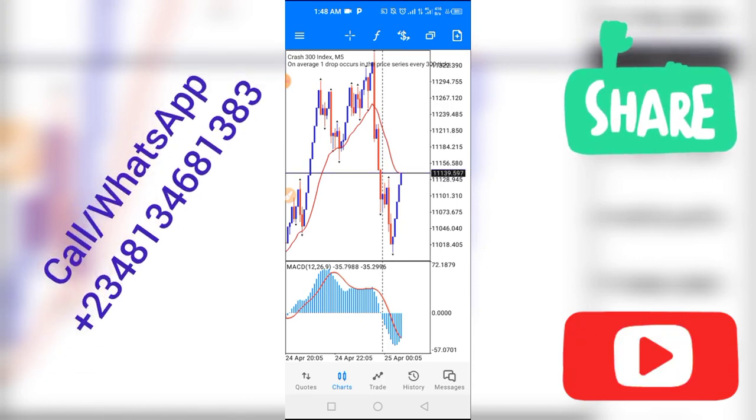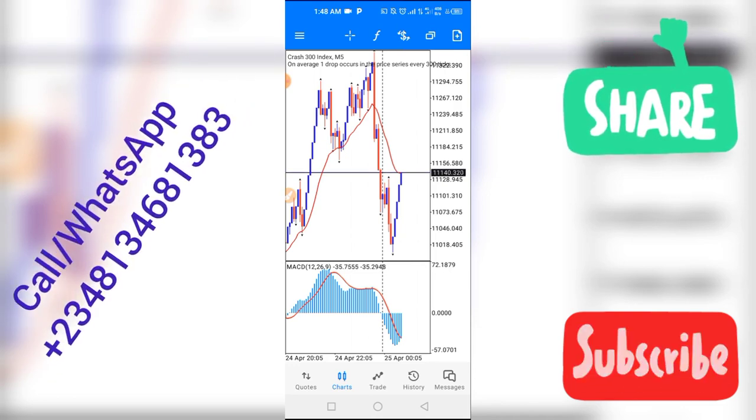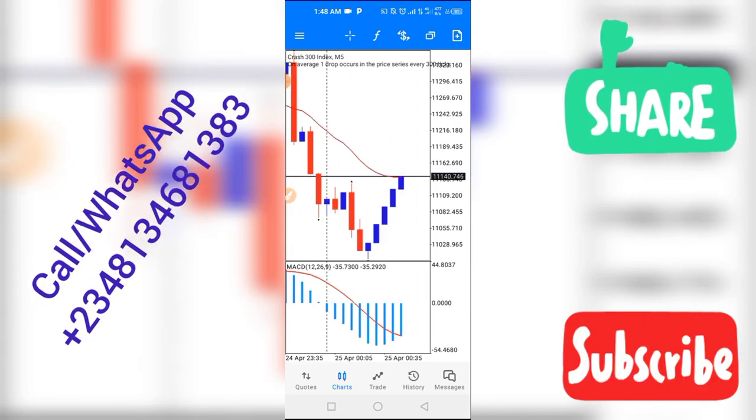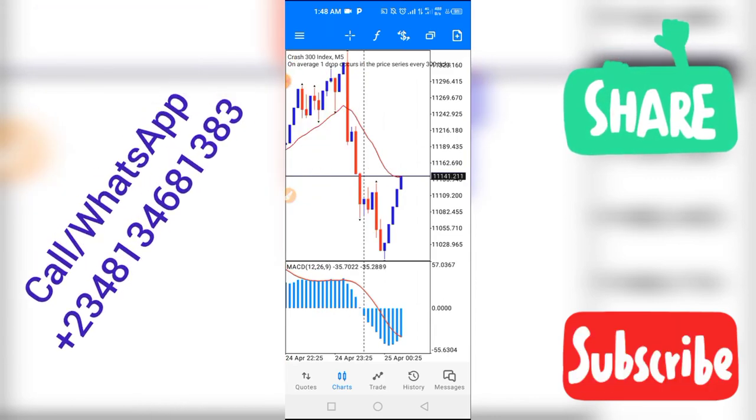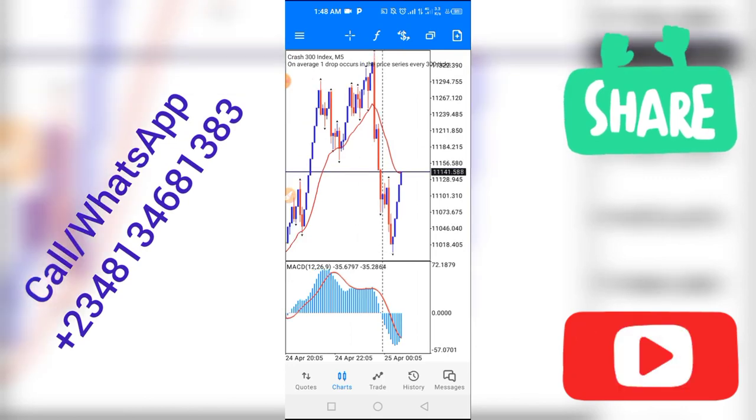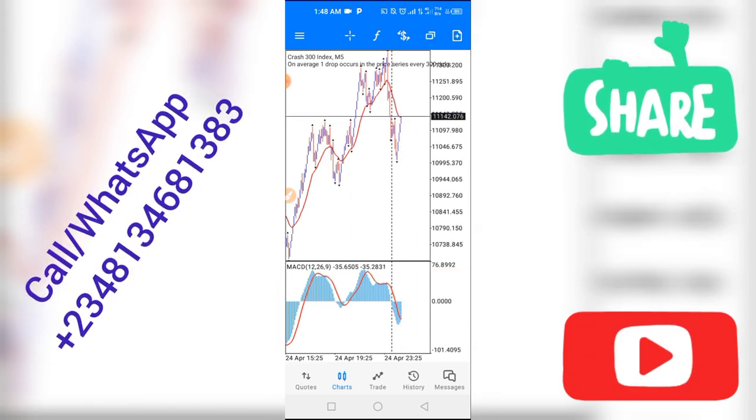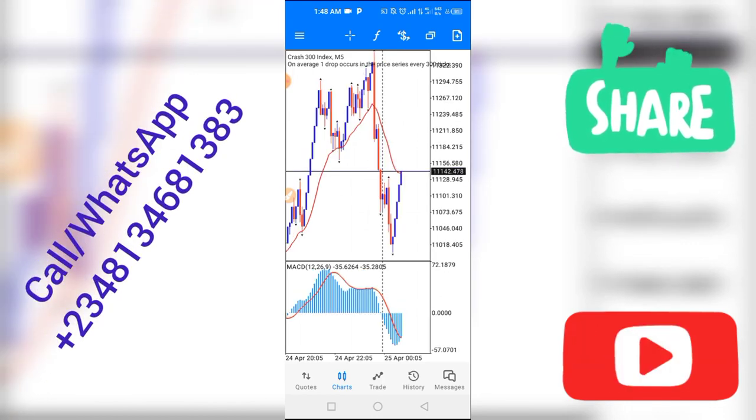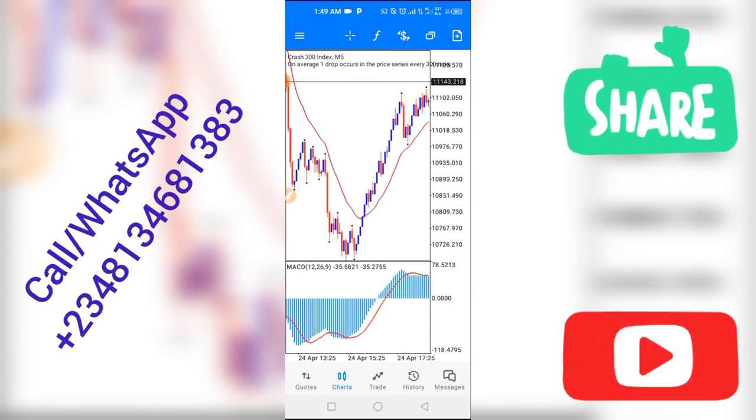The strategy works best with the zoom levels. This is the last zoom level, this is the third zoom level, this is the second zoom level, which we are going to be using, and this is the first zoom level. We'll be using the second zoom level, and this is how it works.